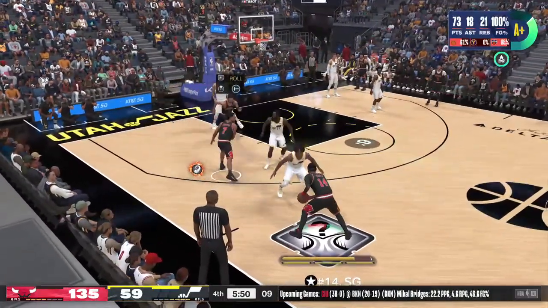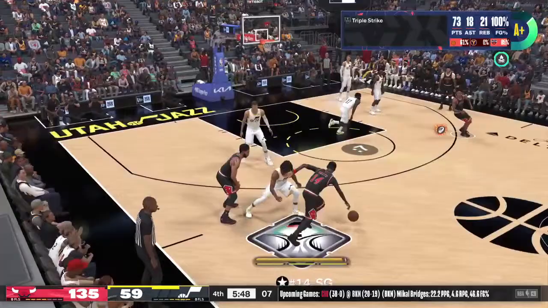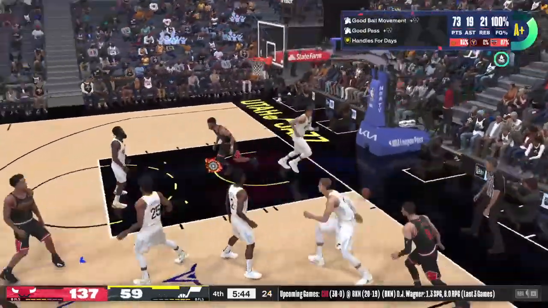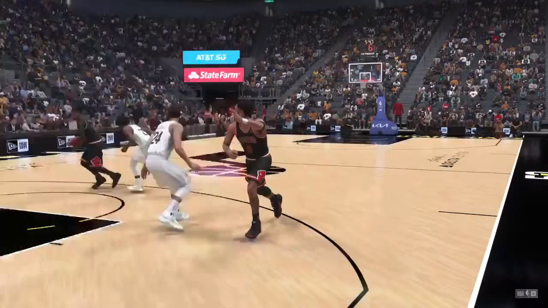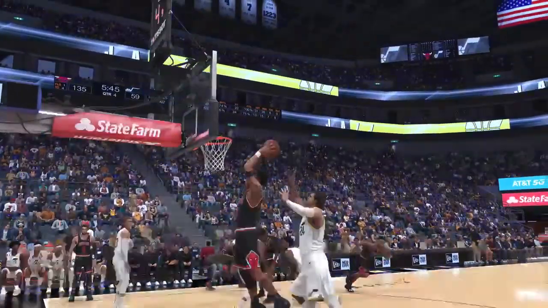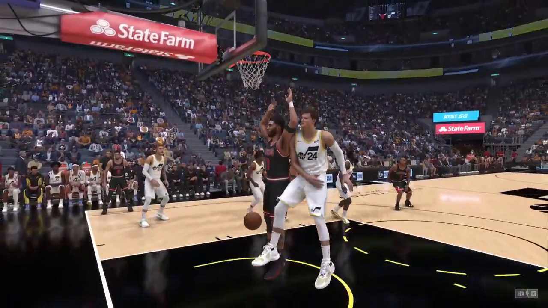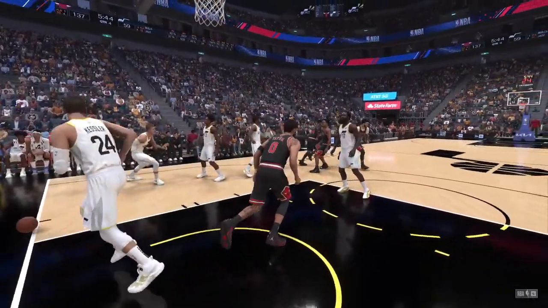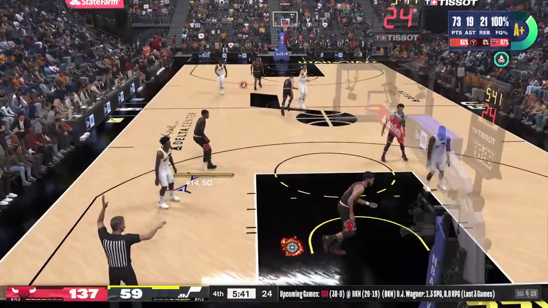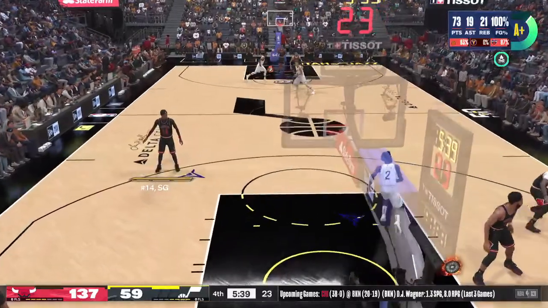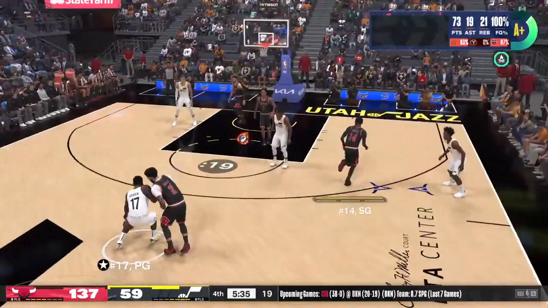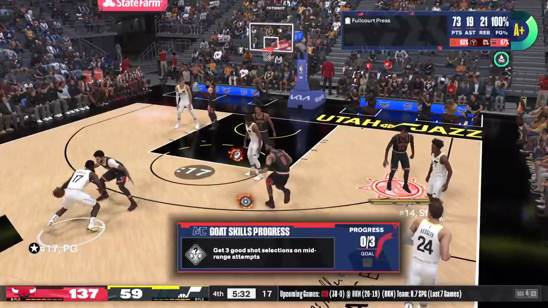Brogdon finds Smith. Down to 5 on the shot clock. And finished off by Tatum. You see the level of verticality that Jason Tatum brings to the table. Nice. Utah has gone only 1 of 4 from the perimeter here in this fourth quarter.